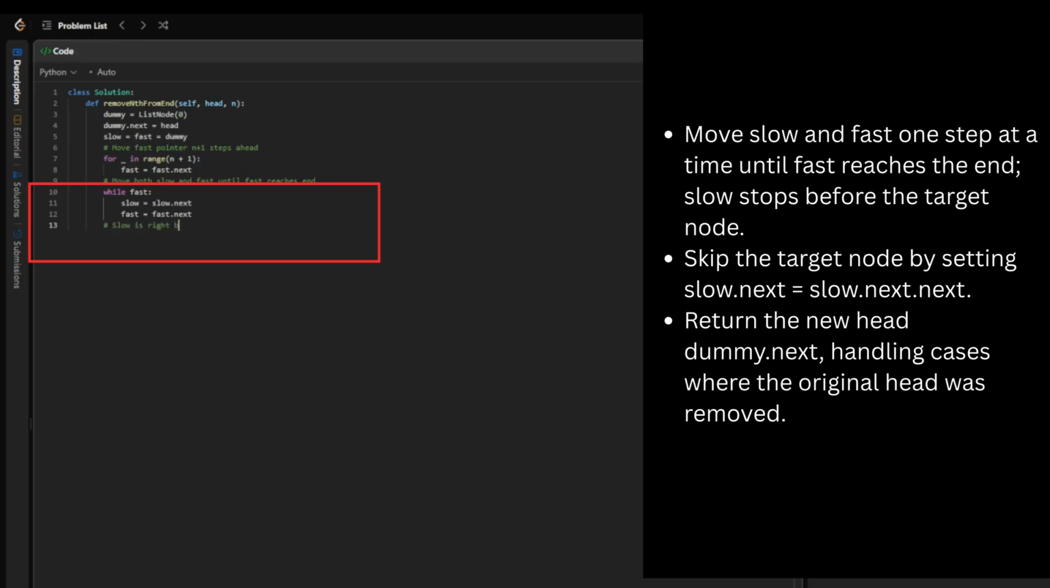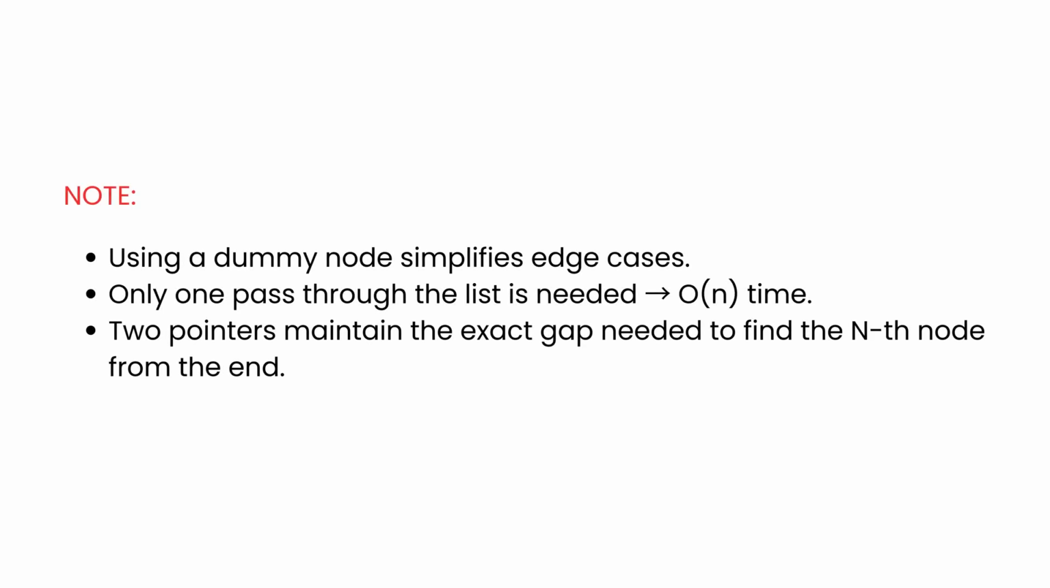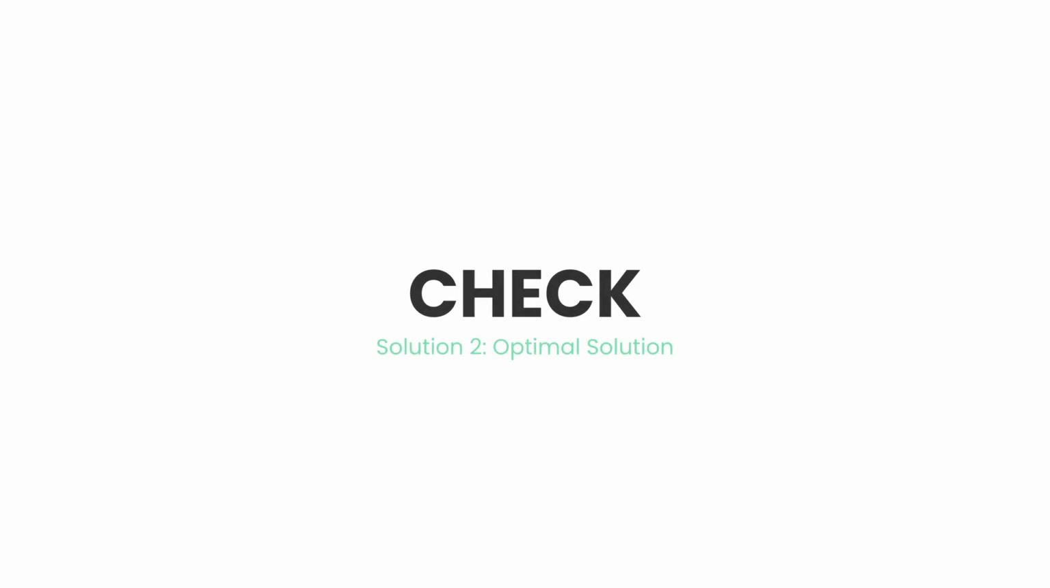Skip over the target node by pointing slow.next to the node after it. This effectively removes the nth node from the end. Return the head of the modified list, which is dummy.next. This also handles cases where the original head was removed. Using a dummy node simplifies edge cases. Only 1 pass through the list is needed, and 2 pointers maintain the exact gap needed to find the nth node from the end. Now let's see how our solution works on a simple test case.